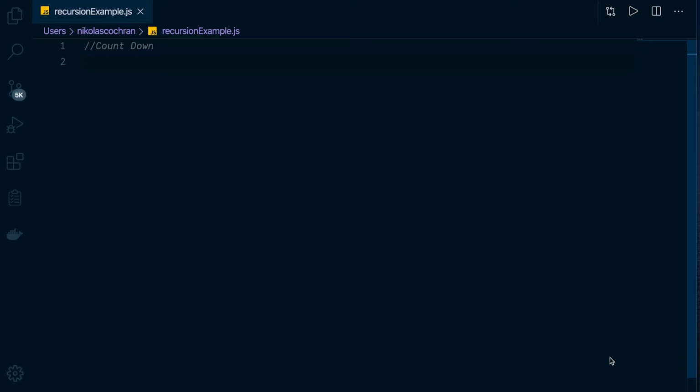So let's get into this. We've got a blank JS file here, and we're just going to run a couple of examples. The first one we're going to look at is a counter. Let's first see how we would normally do this if we weren't using recursion. There's a million different ways to do this. I said counter, but we're actually doing a countdown, so we want to print out 10, 9, 8, and so on.